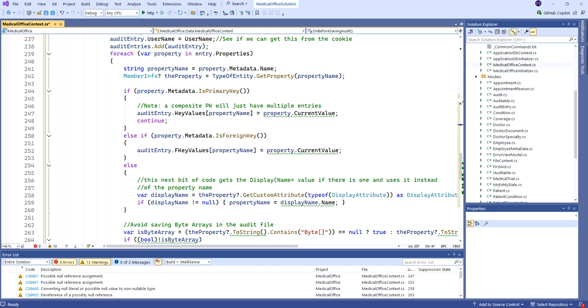Okay, now some of it we can get directly from the property using the metadata that's already provided. Is it a primary key? All right, so now notice that there will be multiple properties that make up primary keys, so we'll just add each one. If as we go through we find another one that's a primary key, no problem, okay? Then we just add it to the key values, and away we go. All right, is it a foreign key? There might be multiple foreign keys, no problem. As we loop through each one, if it's a foreign key, we'll take the current value and add it here to the foreign keys.